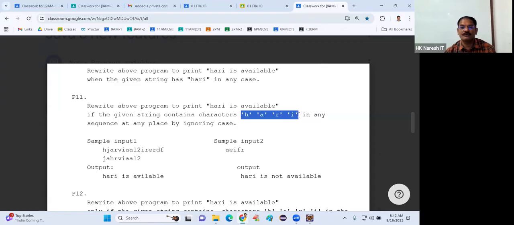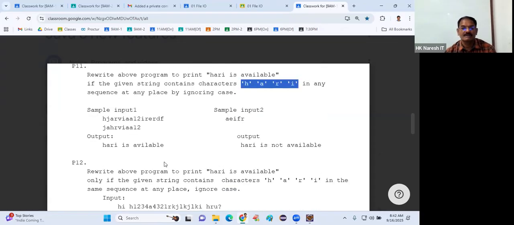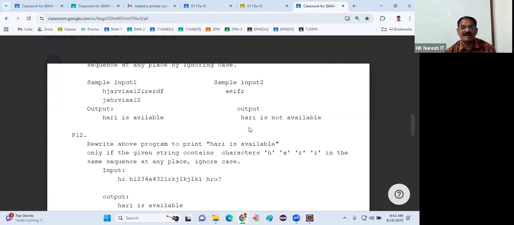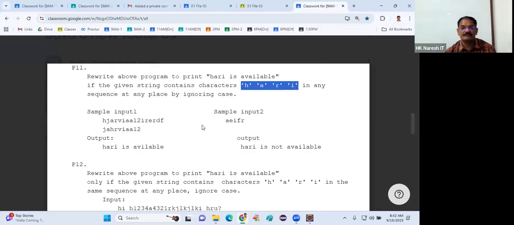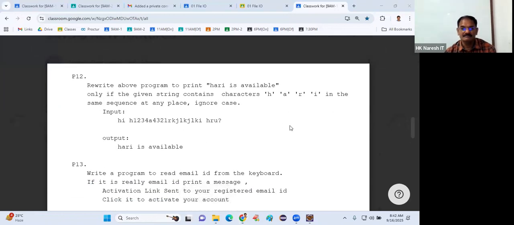How many times should I call? 4 times. Then what should I call? If s1.contains("H"), then you want to find A. Here I should write the first contains method, then the second contains method. For joining purpose, what should I write? The AND operator. If all 4 characters are available, then it returns true. Okay.